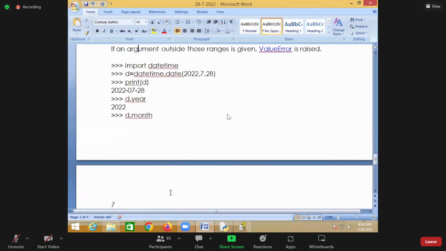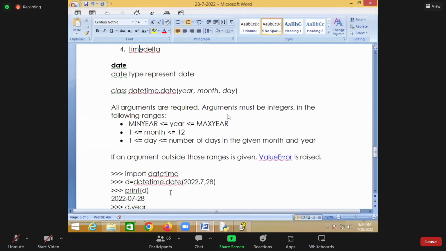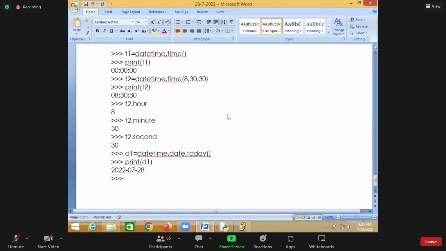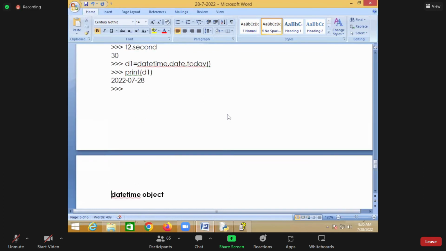Time object. So there is a date object and there is a time object, and there is a datetime object. Okay, datetime object or datetime data type. So this datetime represents both date as well as what? Time. Actually, date represents only date. Time represents only time. But I want one object that contains both date as well as what? Time.